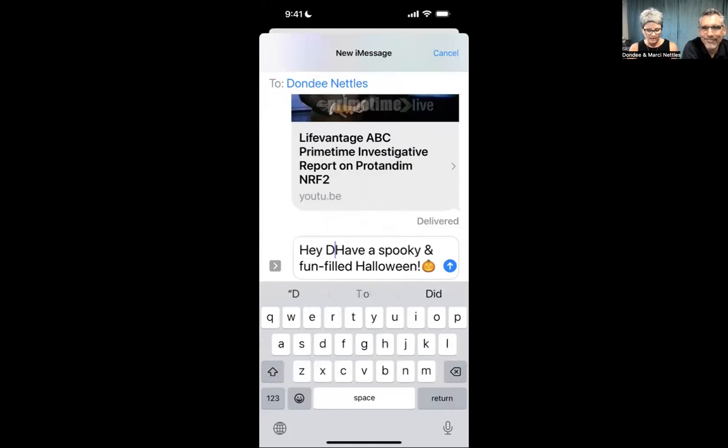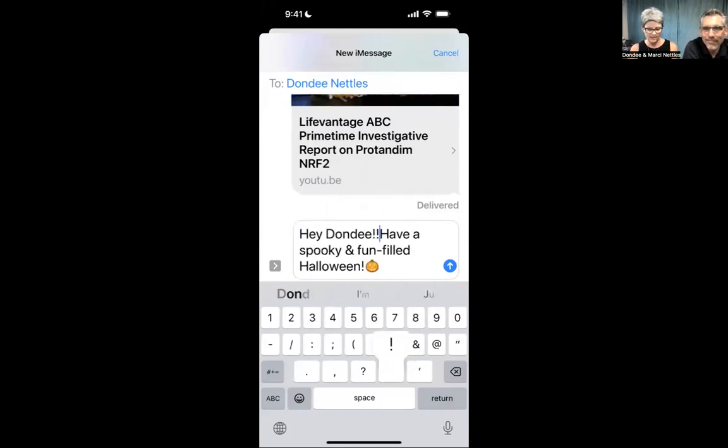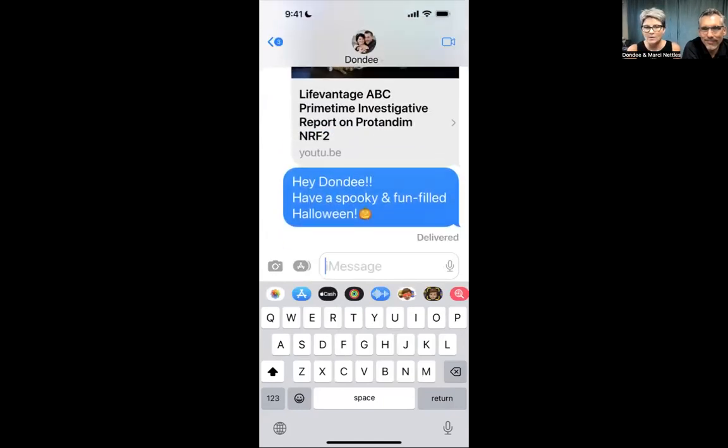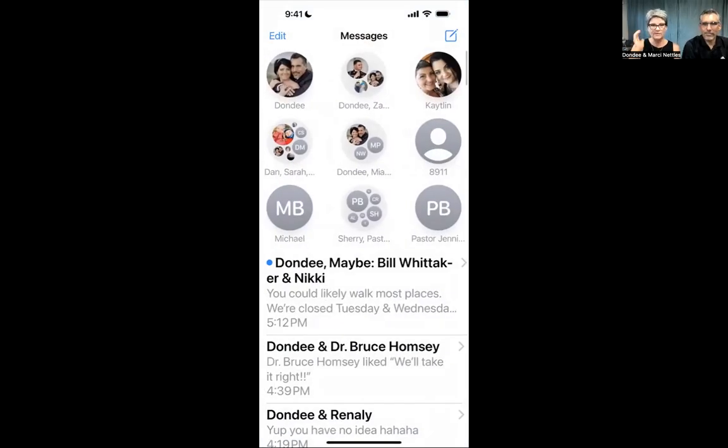It's like, hey, Dondi. So you can add whatever you want to it, whatever you need to make it come from you. You could even add in something that's personal to them. It's just a phenomenal way to be able to do that.